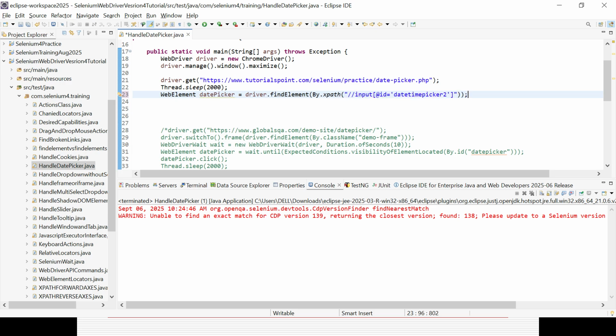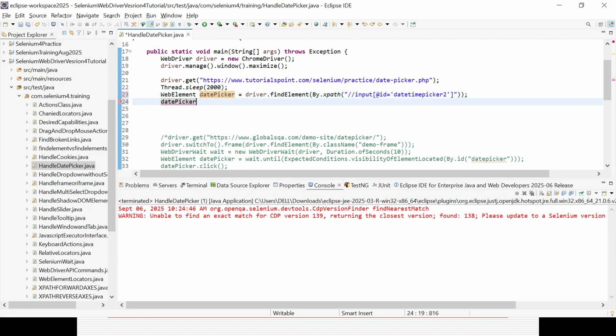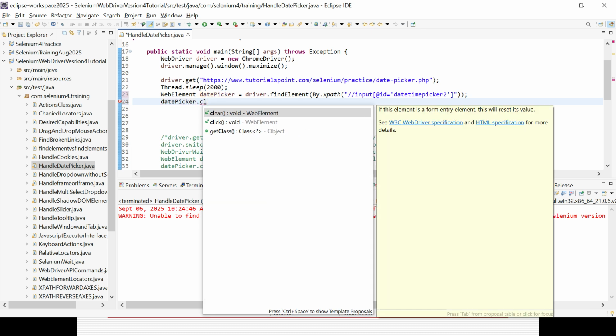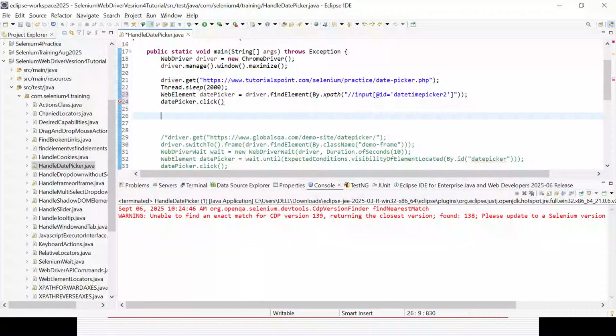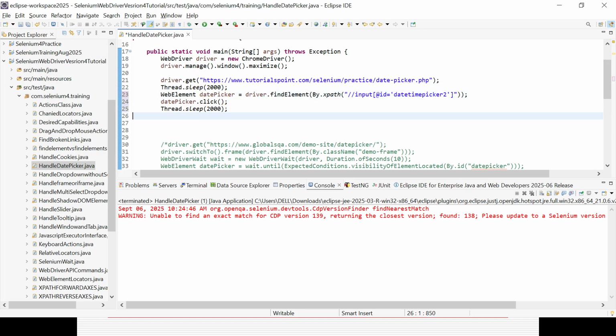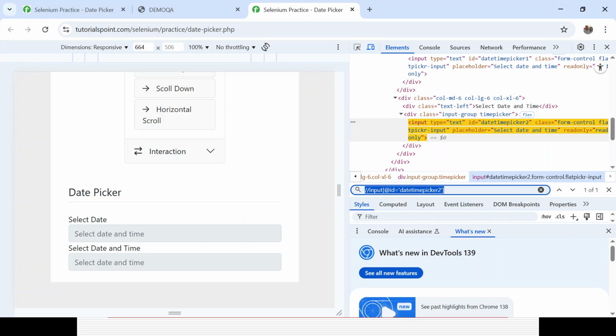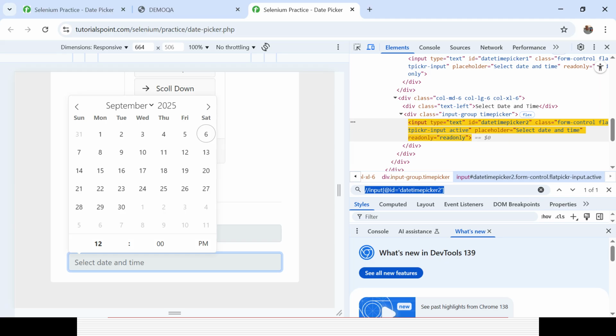Now what we can do, we need to click on that option, then only your other stuff will be visible. Let's dot click. Okay, after that again we can wait for 2 seconds so that everything is loaded, or you can use the explicit timeout, that's fine. Okay, after that once it is loaded, you can see this is loaded.